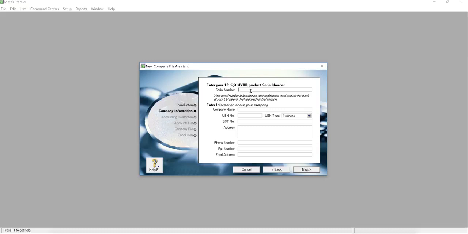First, key in your serial number, your 12-digit serial number, which is inside your box, and your company name. If you are a private limited company, please choose your UEN tab as local. Key in your UEN number and your GST number if you have one, and key in your address, and your telephone number. If you have a fax, just key it in, and your email address.